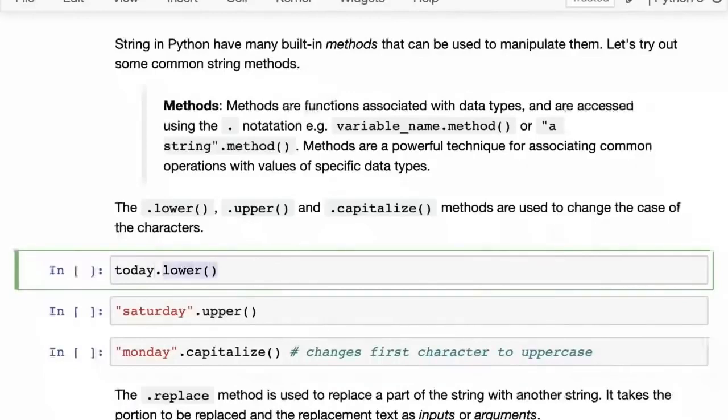So in some sense, what this does is that lower is no longer a function that is globally defined. Only certain data types have the lower method. In fact, only strings have the lower method. So on strings, you can call the lower method by calling today.lower. And this lower method automatically gets access to the string that you are calling it on. So it has access to the value of today and it performs a certain operation, and in a lot of cases it can return a certain result.